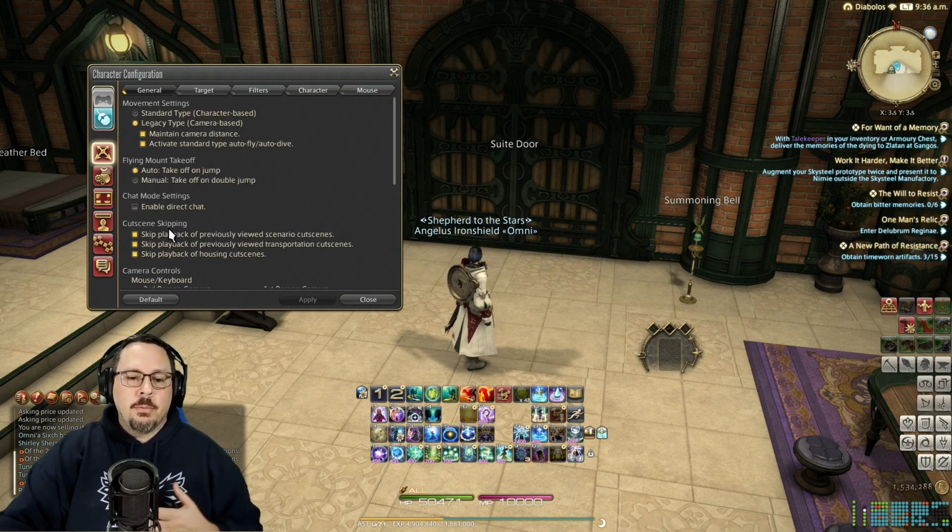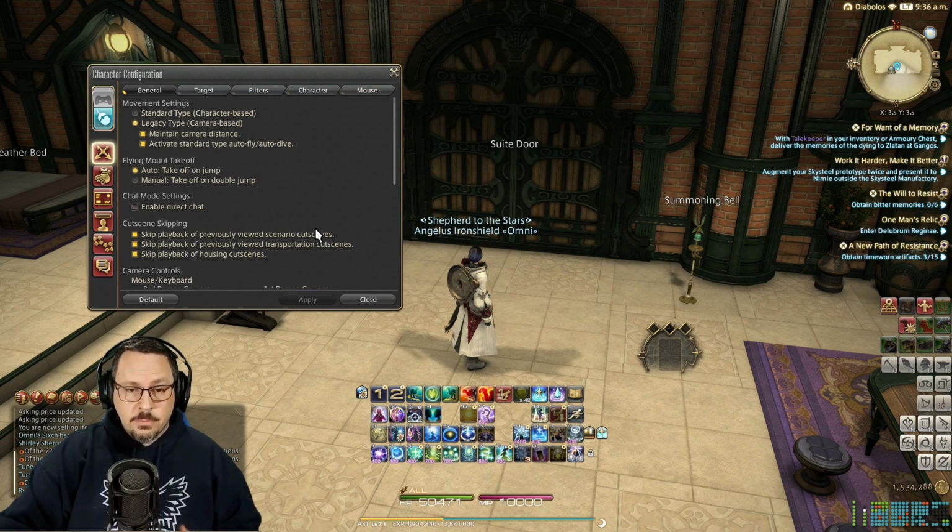The next thing I recommend for a lot of players, and I've even told my wife about this, enable skip previously viewed scenario cutscene. This will reduce the times that you have to see the same cutscene over and over and over. Trust me, it'll make loading in a lot smoother.